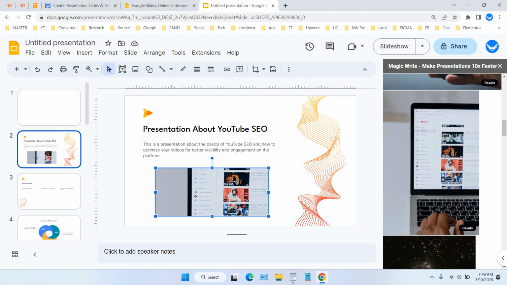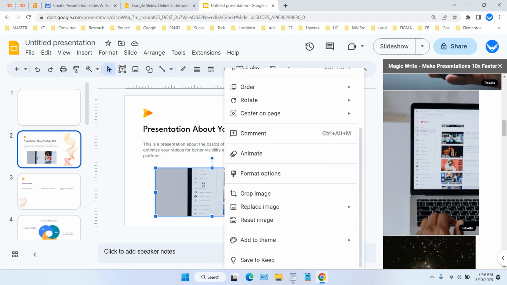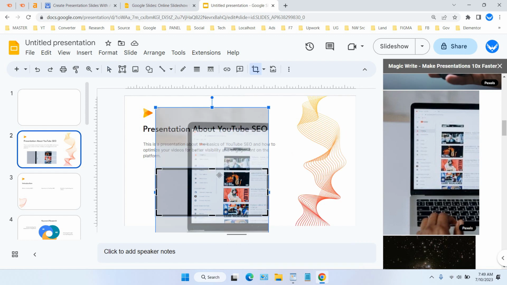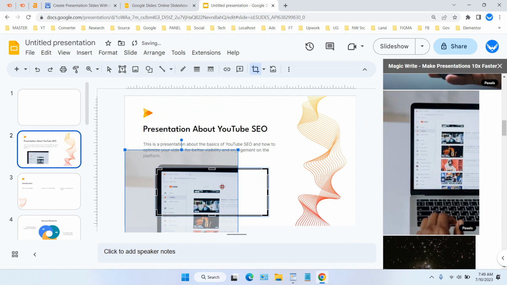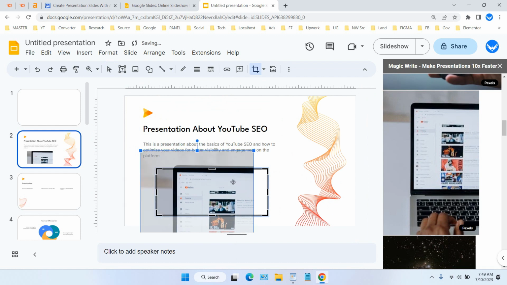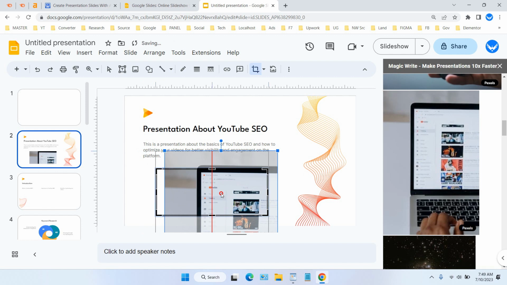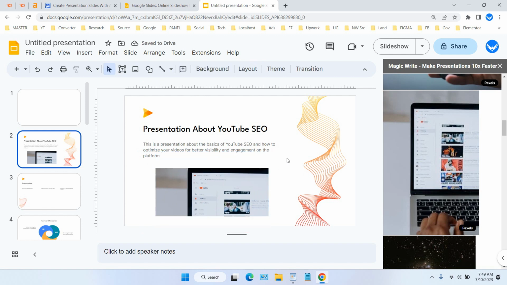If you find your image is not in the position you want, for example here you need to include the YouTube logo in this position, just right-click on the shape or on the image and select Crop Image, and voila, you can adjust this position like this. After that you can make any movement and click here, and that's all.